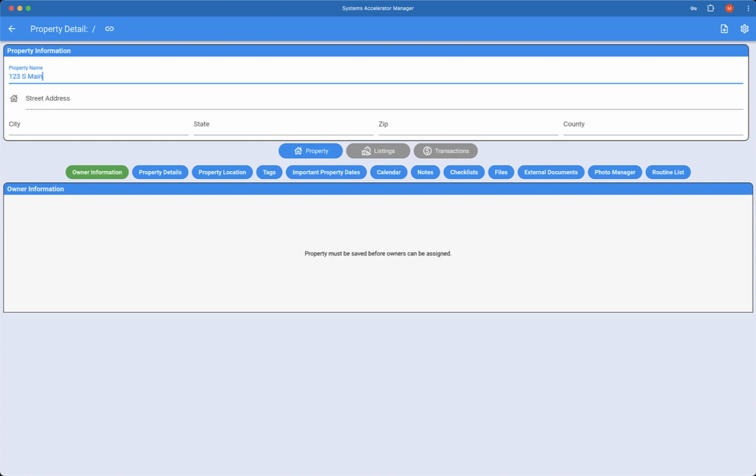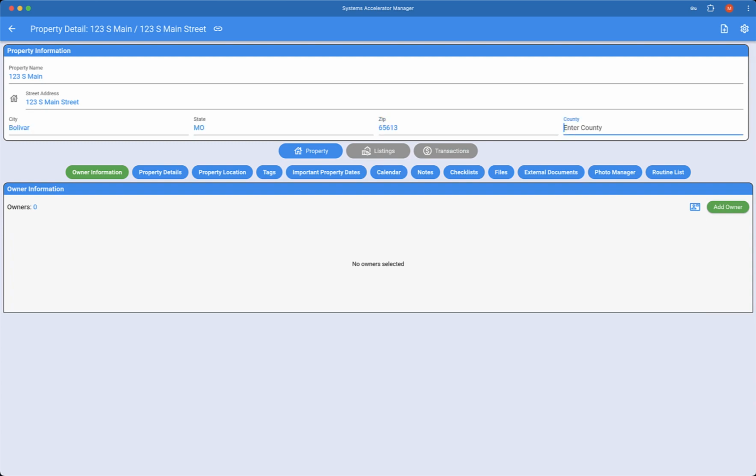Once you've given it a name, go ahead and put in the full address, 123 South Main Street. In this case, we could put in city, state, and zip. I'm just going to put in the zip code, and then what county is it in. In my case, it's Polk.